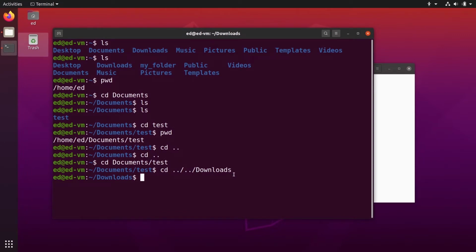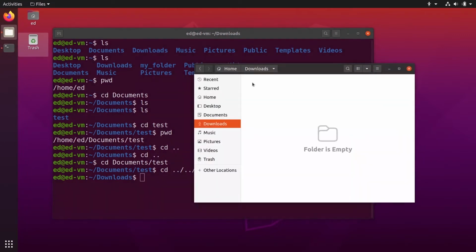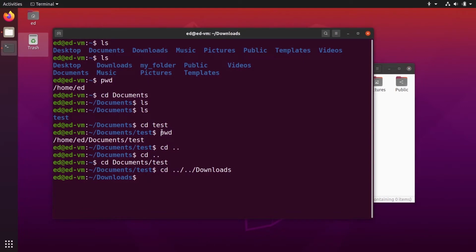And lastly, if you just want to go back to your home directory from anywhere, you just type cd without any parameter. cd, and boom, you are in your home directory again.